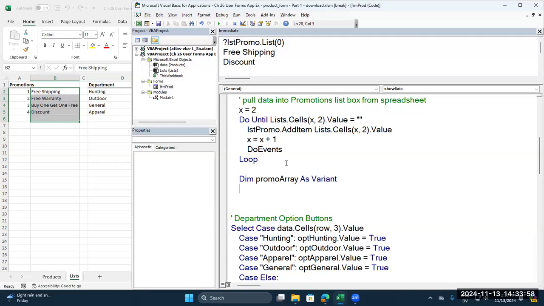I mean, I could do a string. Should we do a string? Oh, okay. Okay, we'll stick with the variant.